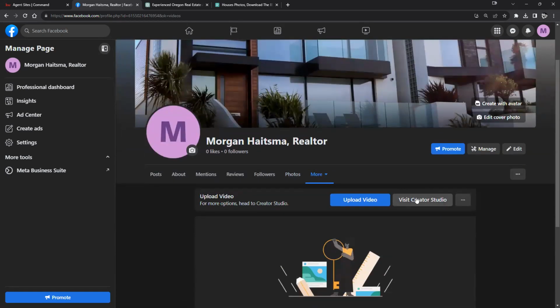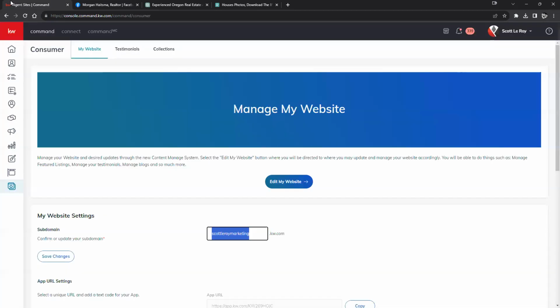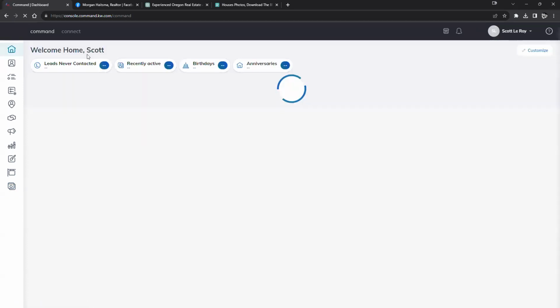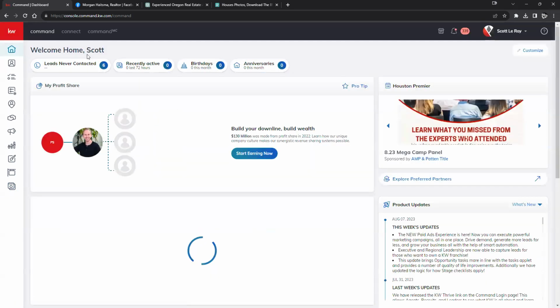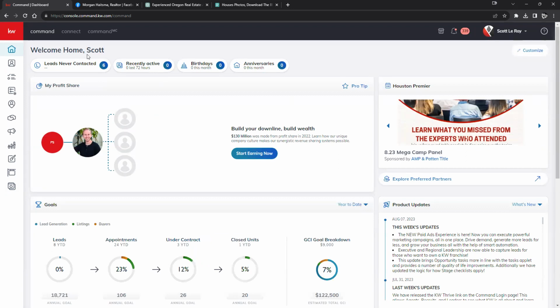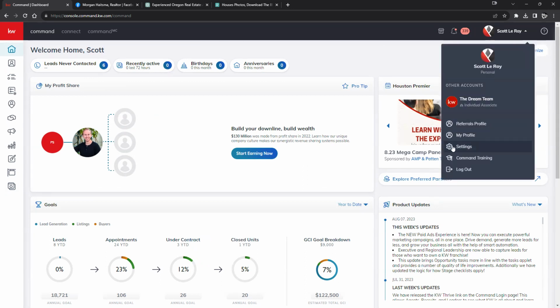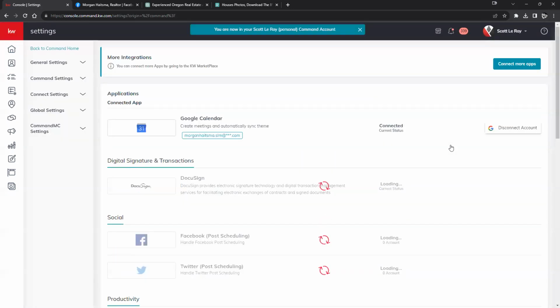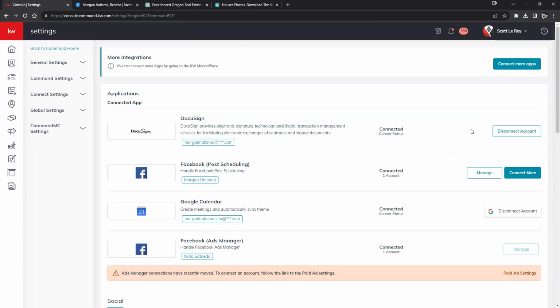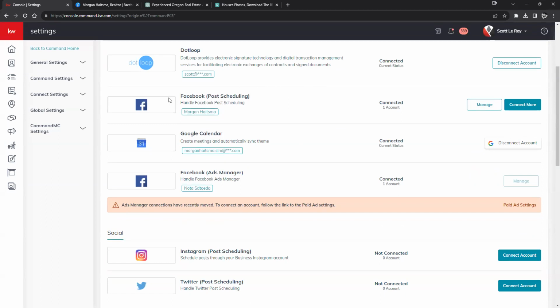All right, let's go ahead and jump over to our KW Command platform. And I'm just going to reorient ourselves back to the home page here. Once you create a Facebook business page and then sign into KW Command, all we have to do is click on our name on the top right hand corner here, and then click on settings. From within the settings in our KW Command, we'll scroll down, and we'll have two options for our Facebook here. We'll have our Facebook post scheduling, and then we'll have our Facebook ads manager.